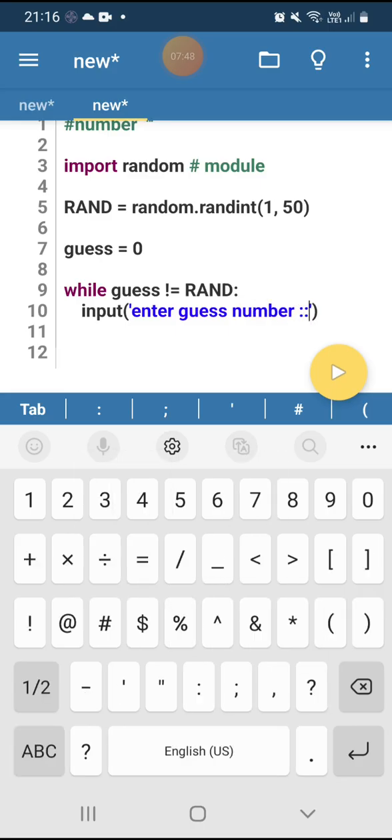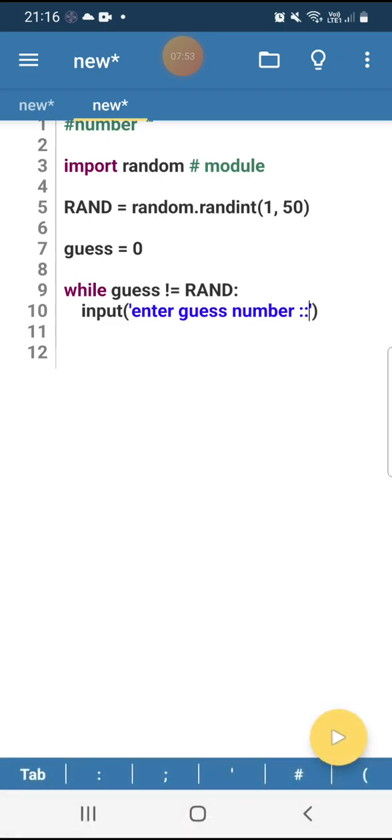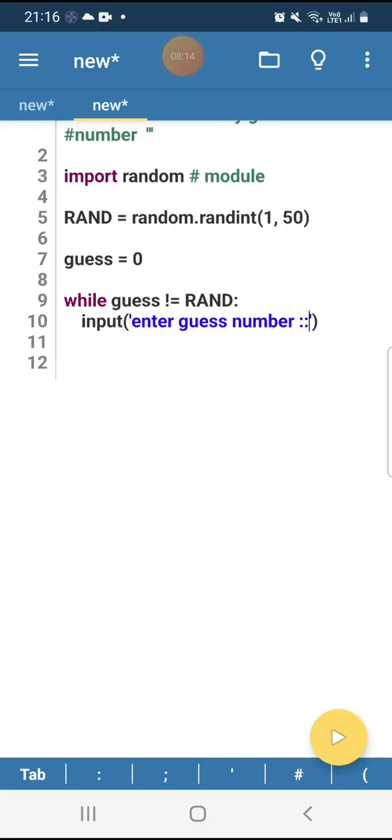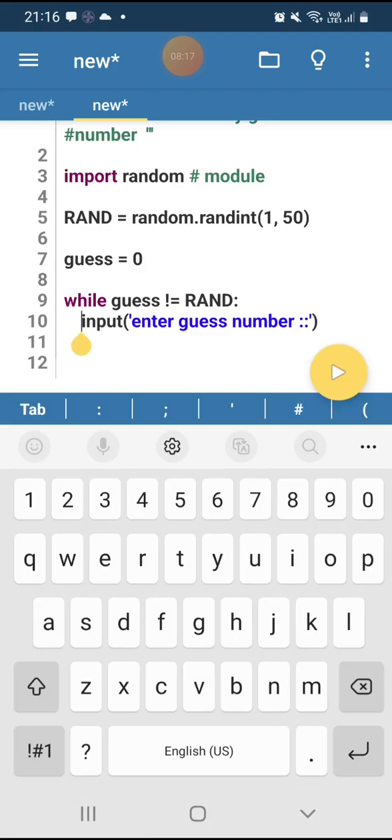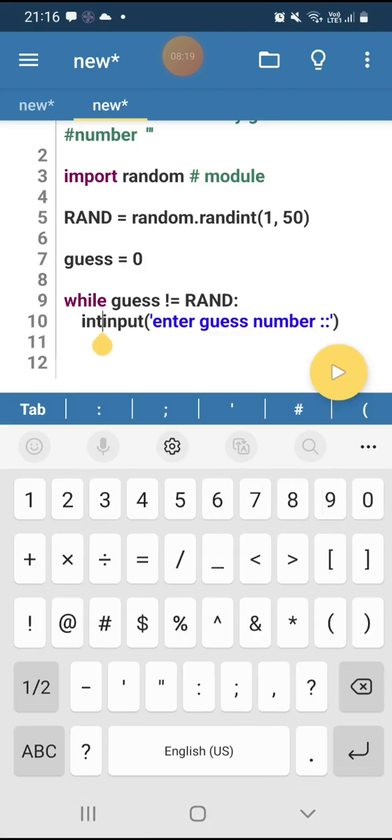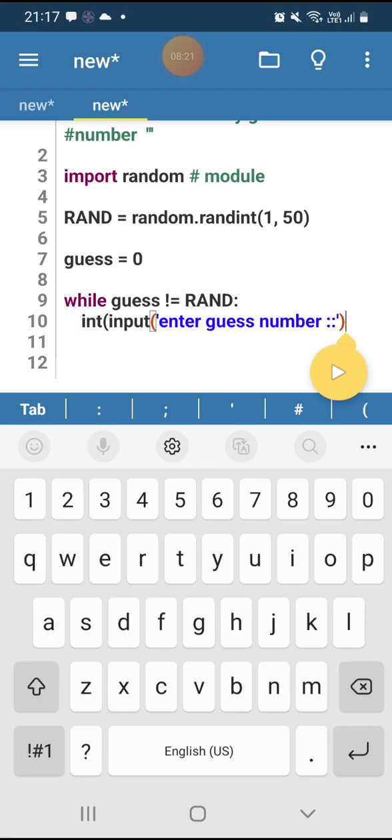So, in the previous classes we have discussed that "Enter guess number" is a string. That will be displayed in front of the user to guess a number. That is a string. So whenever he enters a number, even if you enter an integer number, it will be stored as a string. So to convert the string, we need to use some function. We have studied the int function. That int function will be used here.